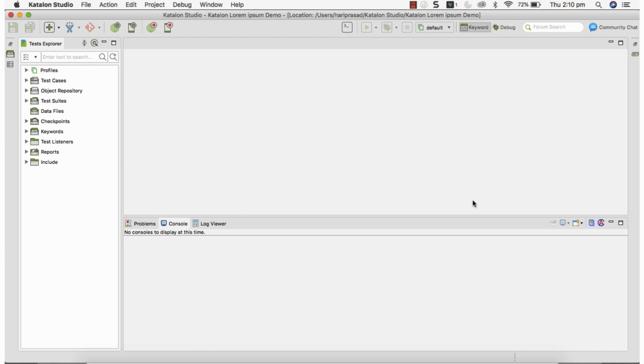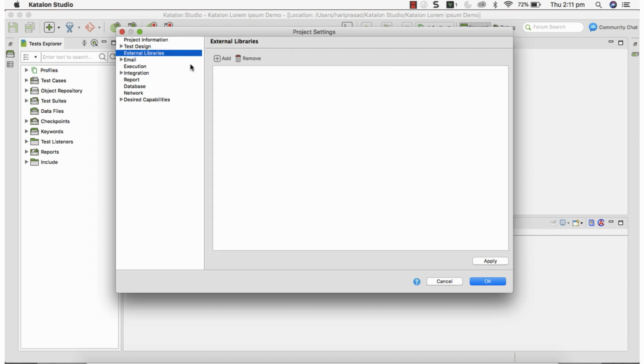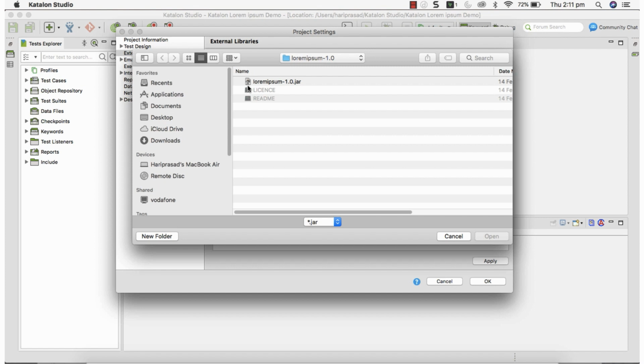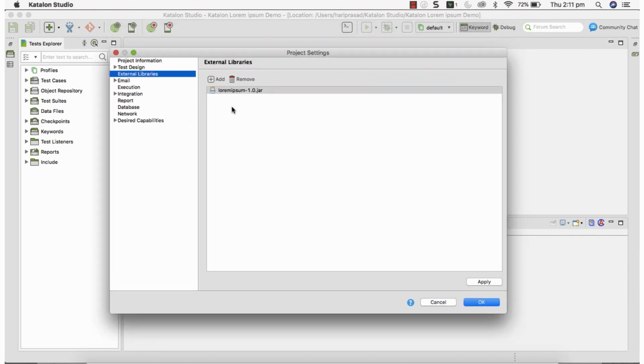Okay, so first what we have to do is create a project in Katalon Studio. In my case, I have already created a project, Katalon Lorem Ipsum demo. Once the project is created, you can go to Project and select Settings. Okay, so select External Libraries and click on Add, navigate to where the jar file has been downloaded on your machine, select it and click on Apply. Okay, once you have done that, the jar file has been applied to the project.